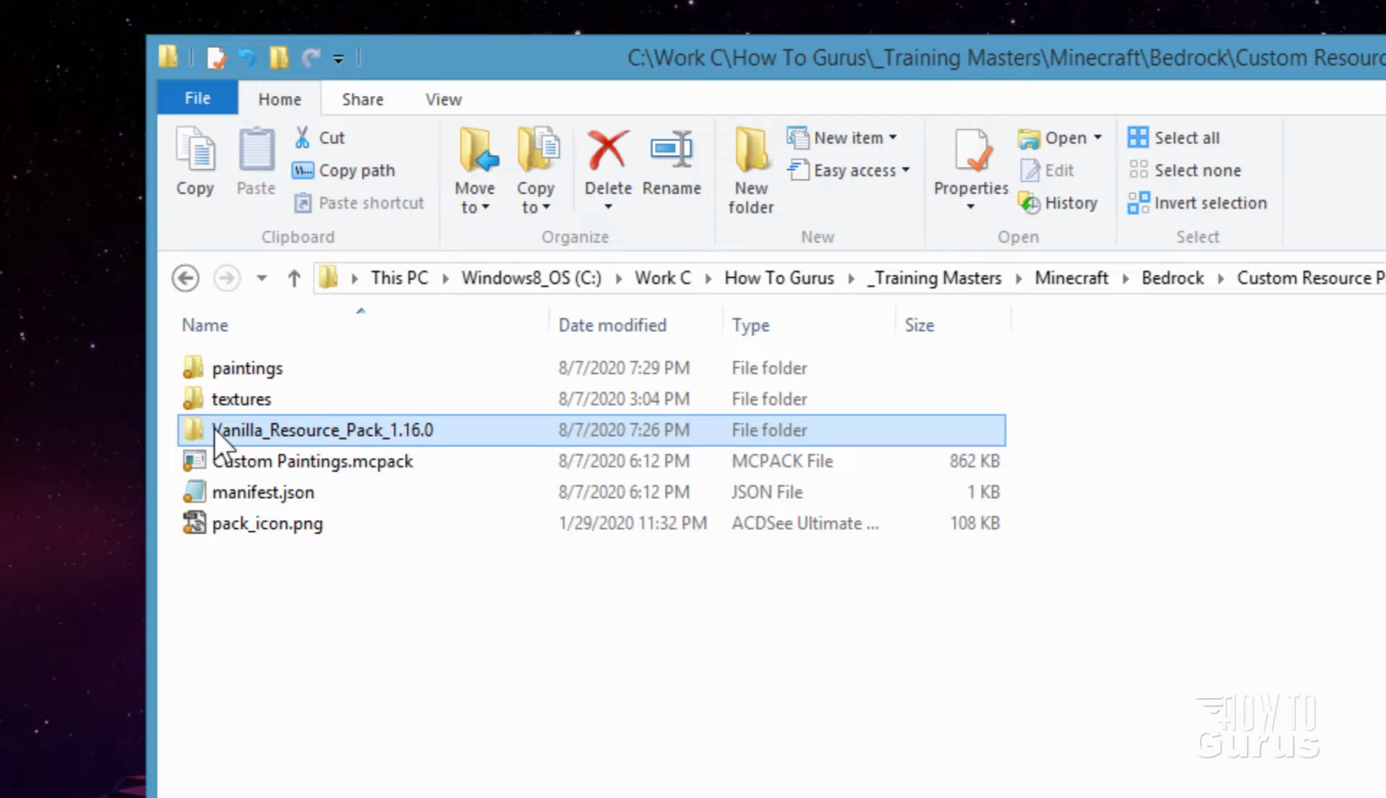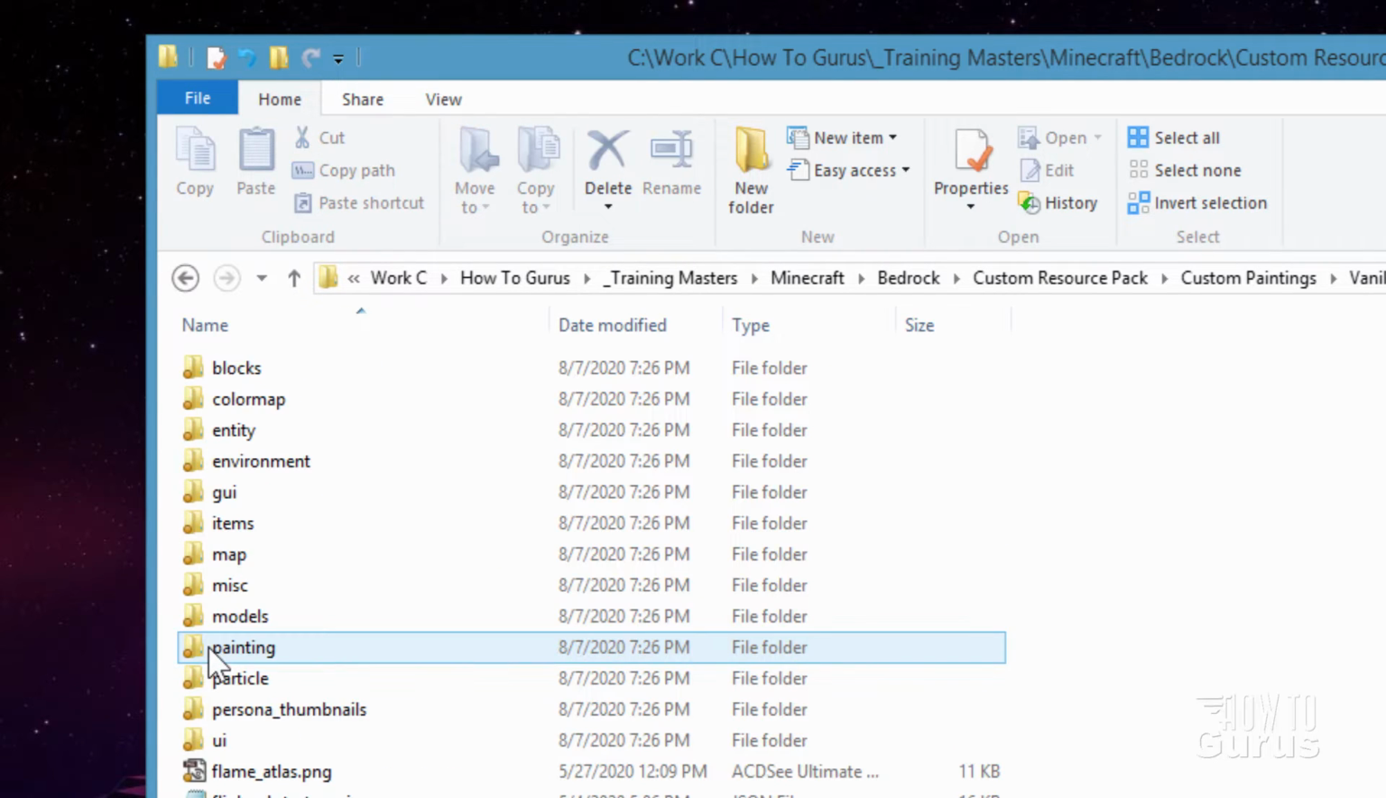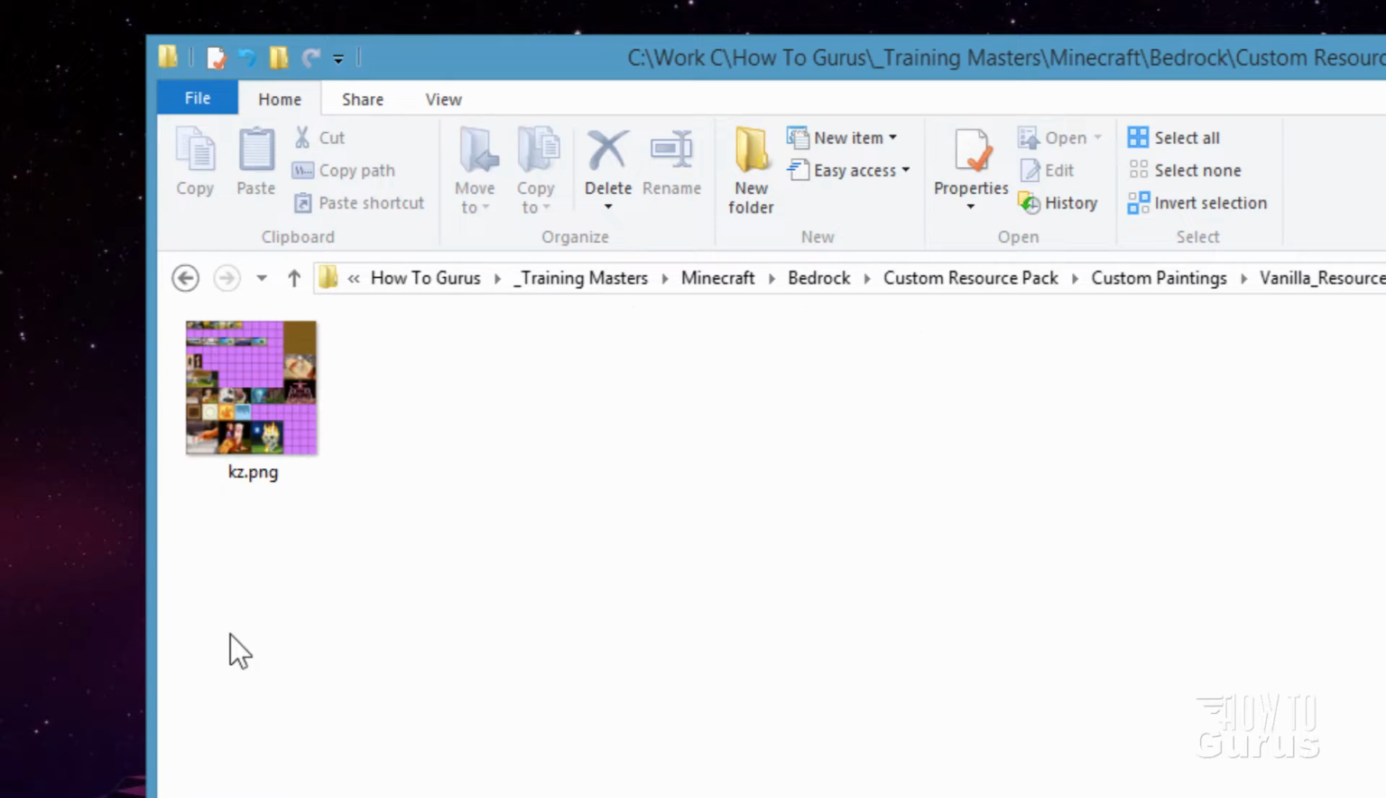Okay, to find the paintings, let's go inside the vanilla resource pack, inside of textures right there, and inside of paintings, and it's just one file. And there it is. All of the pictures are contained in this one file.